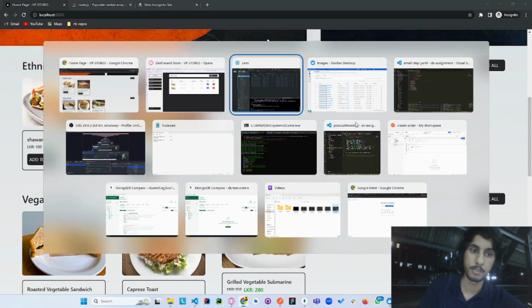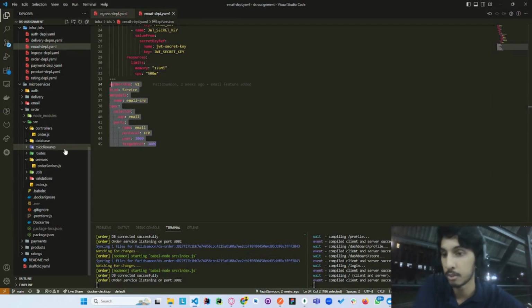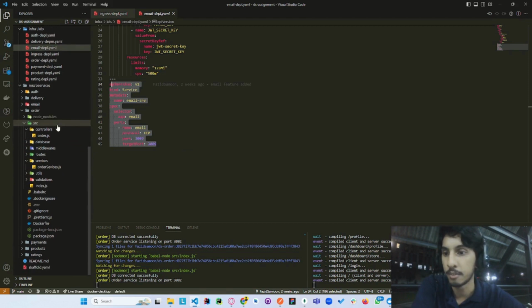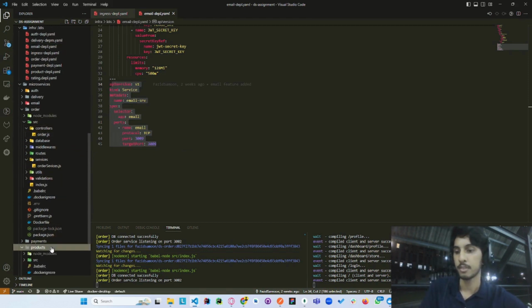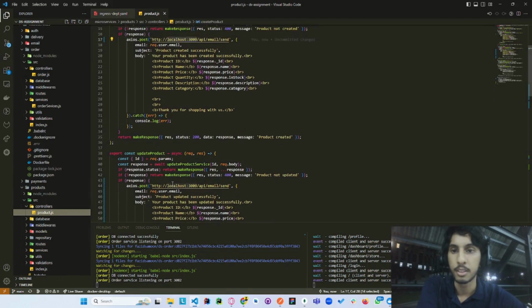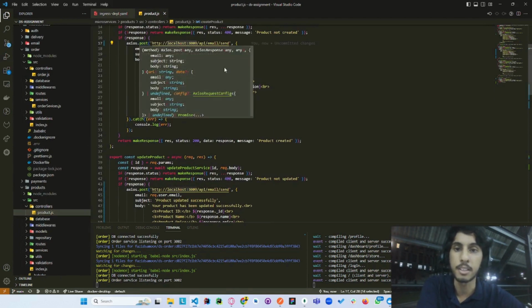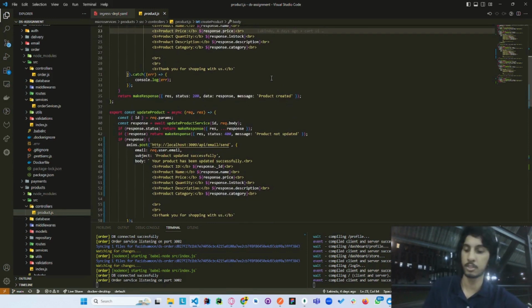How the email service is called: from the product service, if I go here and show the product, it calls a separate email service in the background. So that's all about my contribution. Thank you.